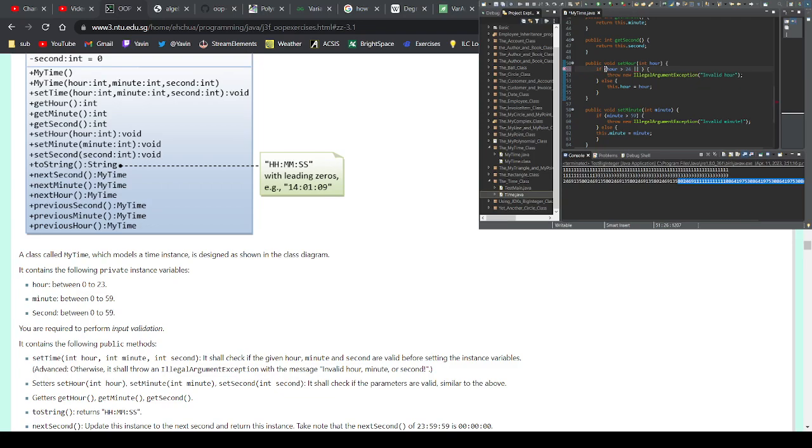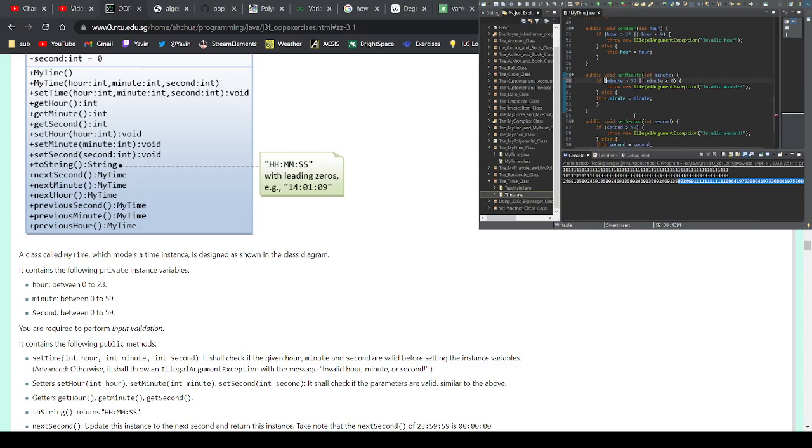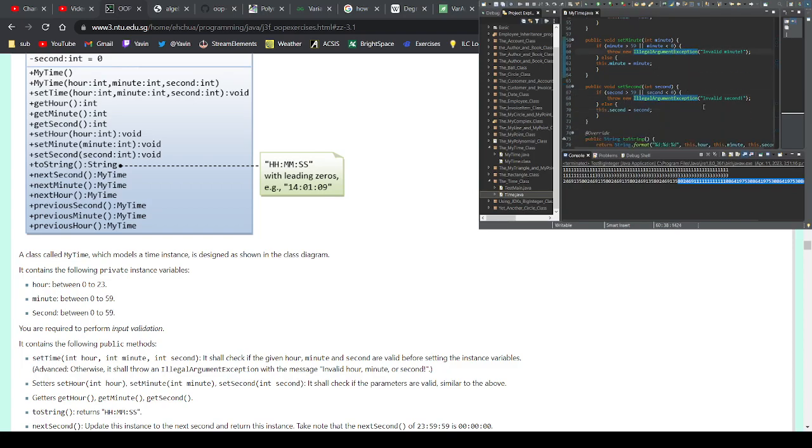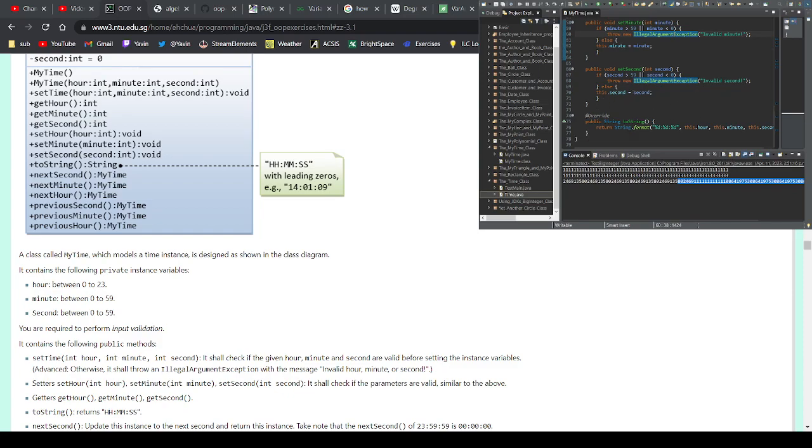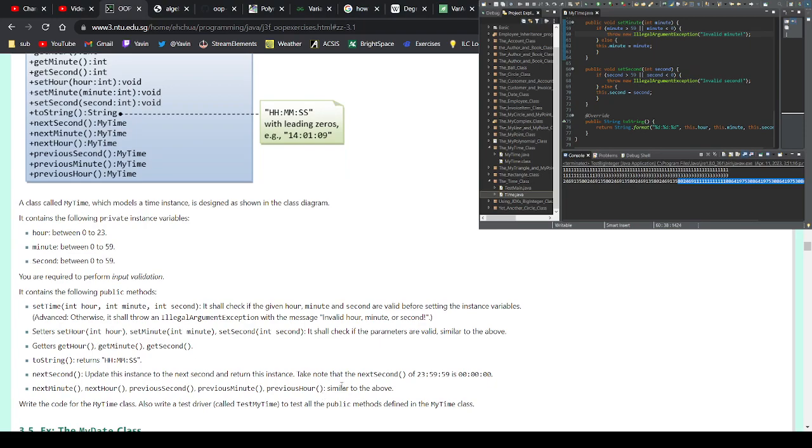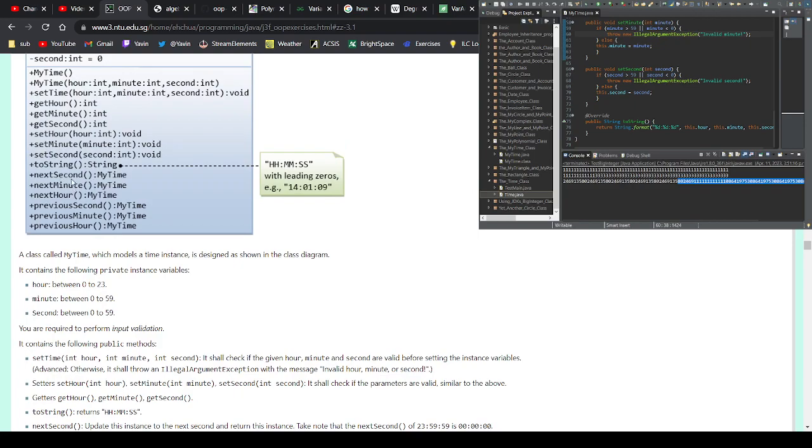Yeah, if it's one or the other, there's an issue. Hour below 0, minute below 0, and second below 0. Okay. Yeah. Invalid second, else we set the second. Okay. Next, they want the getters, so getters are fine. The toString method is fine. And then we move to the next second.